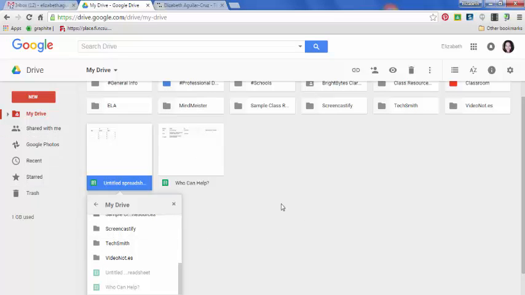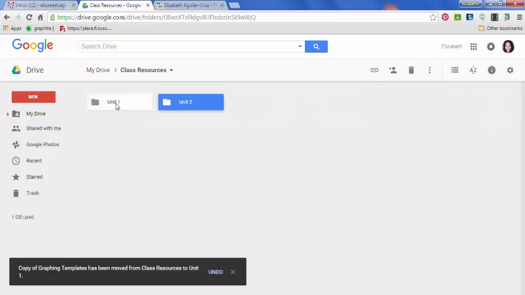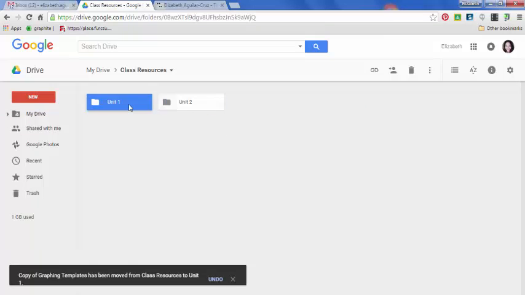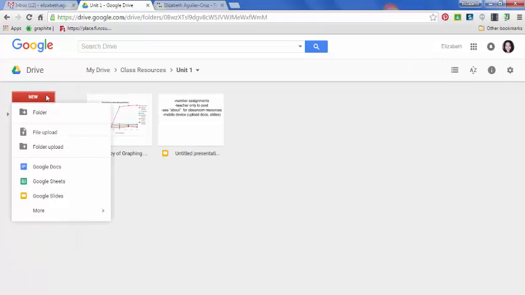If your documents are on an external device, or if they're saved on your computer, or if you have them on a flash drive, then the best thing to do is to go to your folder and open it up. So we're going to click on Unit 1, wherever we want to add this new document. And we'll go to New, and then you can do a file upload or folder upload, depending on what information you need to bring up.